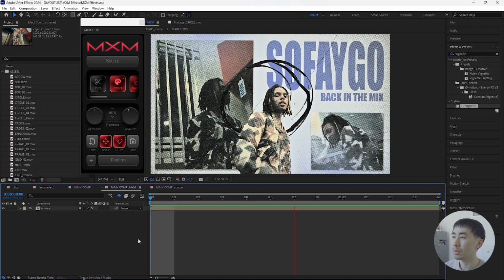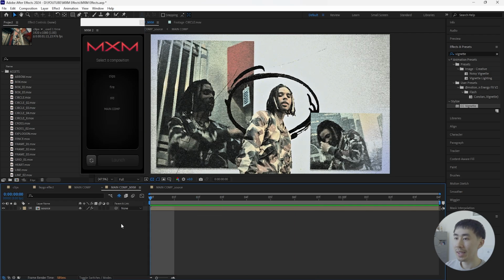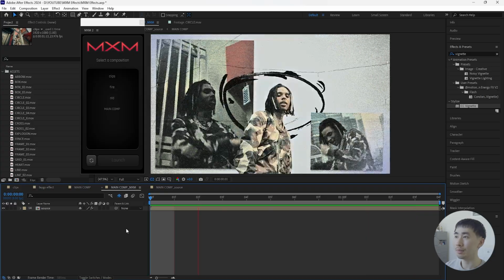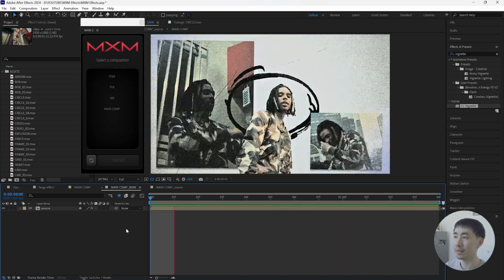And after you like the way your mixed media looks, all you have to do is click confirm button and then click yes. And this is what we have for the final look. Super fire, and all I did was click a few buttons and got this really fire mixed media look.